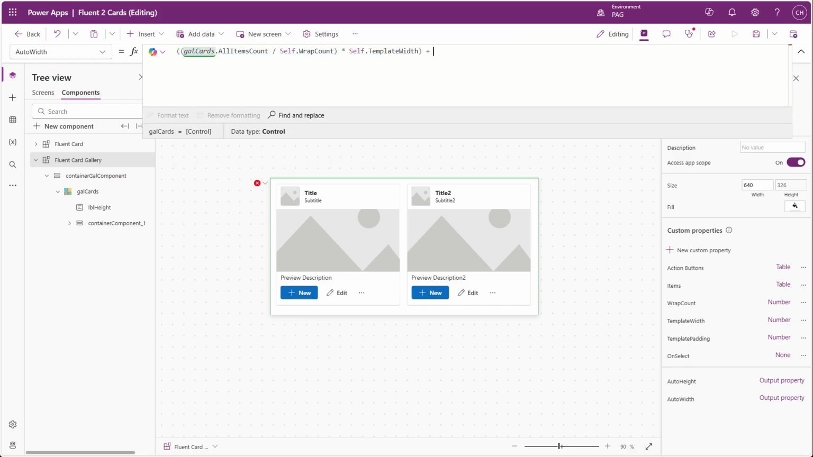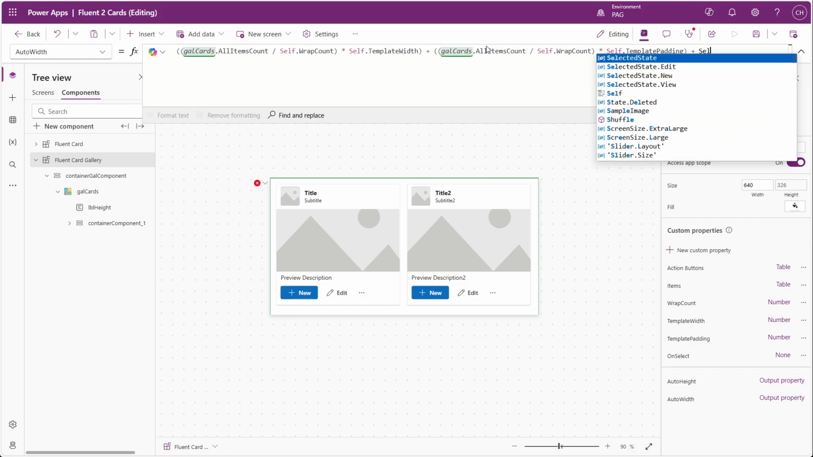We'll add the resulting number to our item count divided by our wrap count, multiplied by our template padding. We'll also add our template padding once at the end.